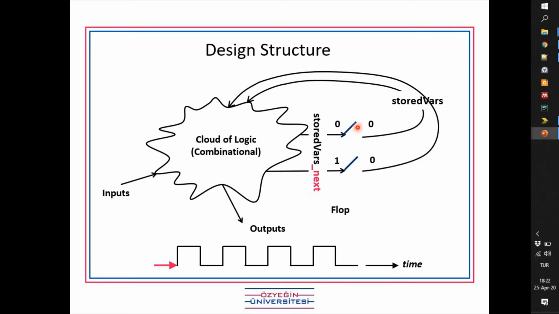Here we can consider the flip-flops as switches. Whenever the clock comes, and the rising edge comes, the switch is closed. So 1 will pass here, 0 will pass here. Whatever value we have here, it's ready before the clock is rising. That time it will pass. This will close, it will pass.